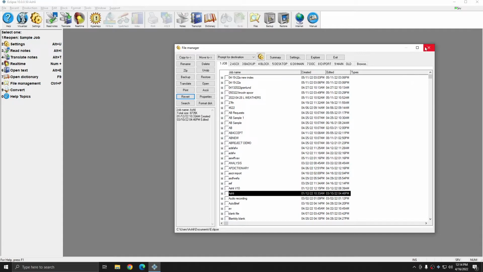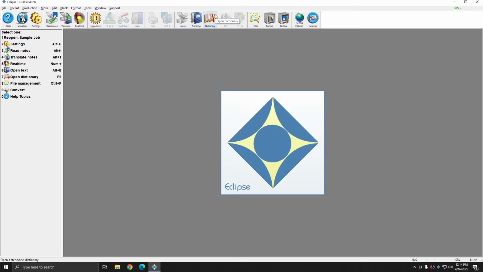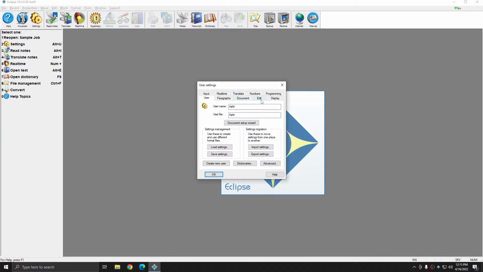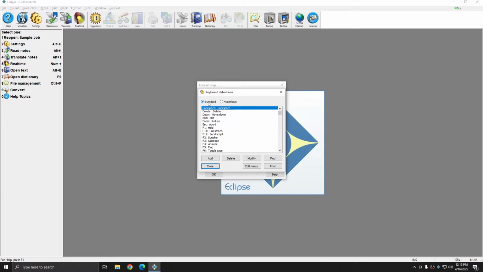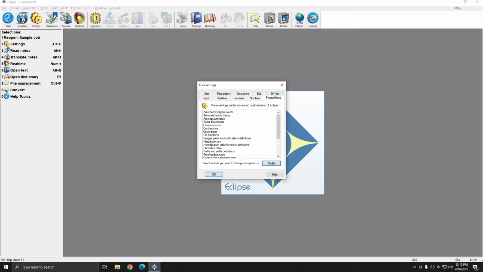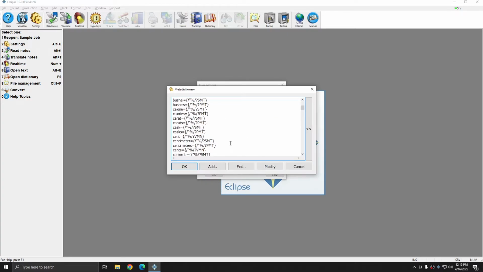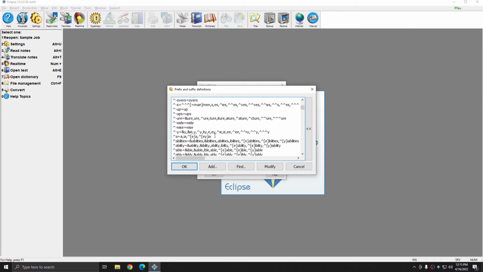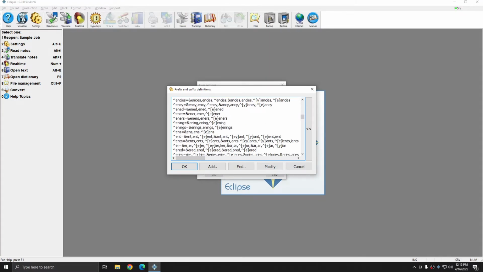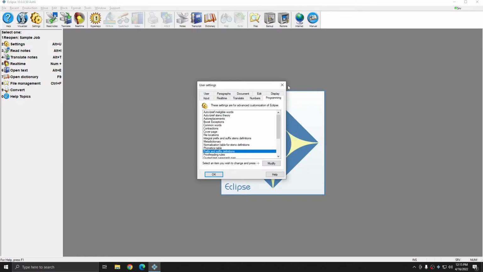And you see that immediately I can see that I have my toolbar back at the top of my screen. If I go to my user settings, to the Edit tab, and click on Keyboard, not only do I have options in standard keys, but I now have my hyper keys back as well. If I go to the Programming tab, my meta dictionary is now filled back in, and my prefix and suffix definitions have returned as well, ensuring that everything will translate correctly again.